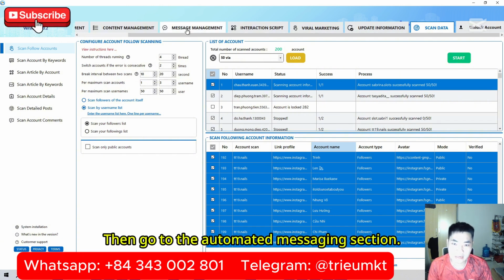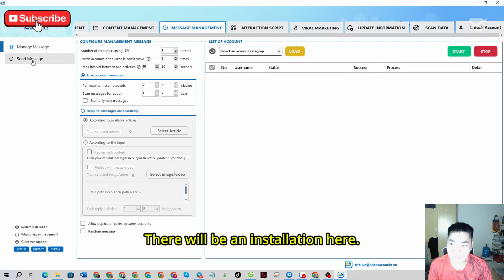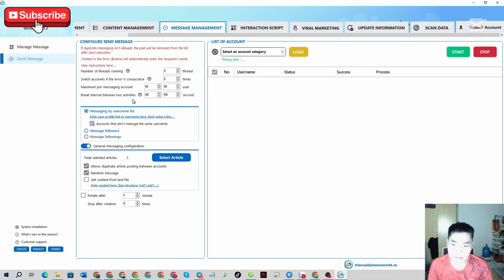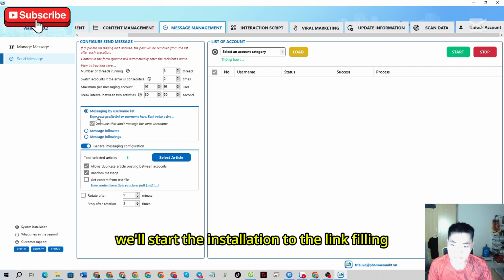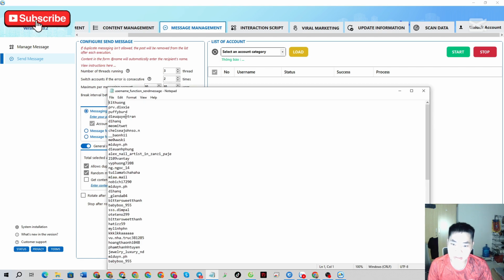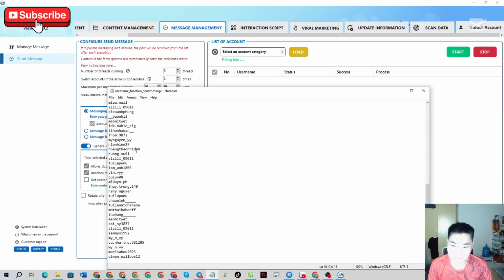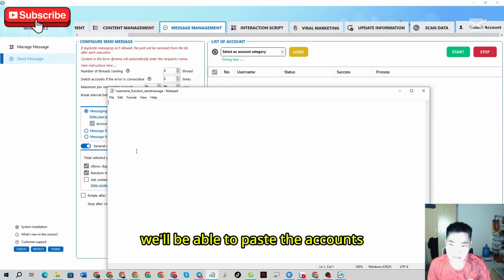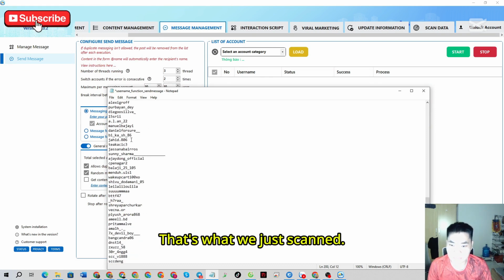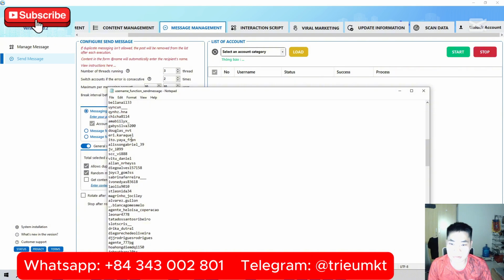Then go to the automated messaging section. There will be an installation here. We'll start the installation to fill in the account link. Here we'll be able to paste the account's users, the ones we just scanned.